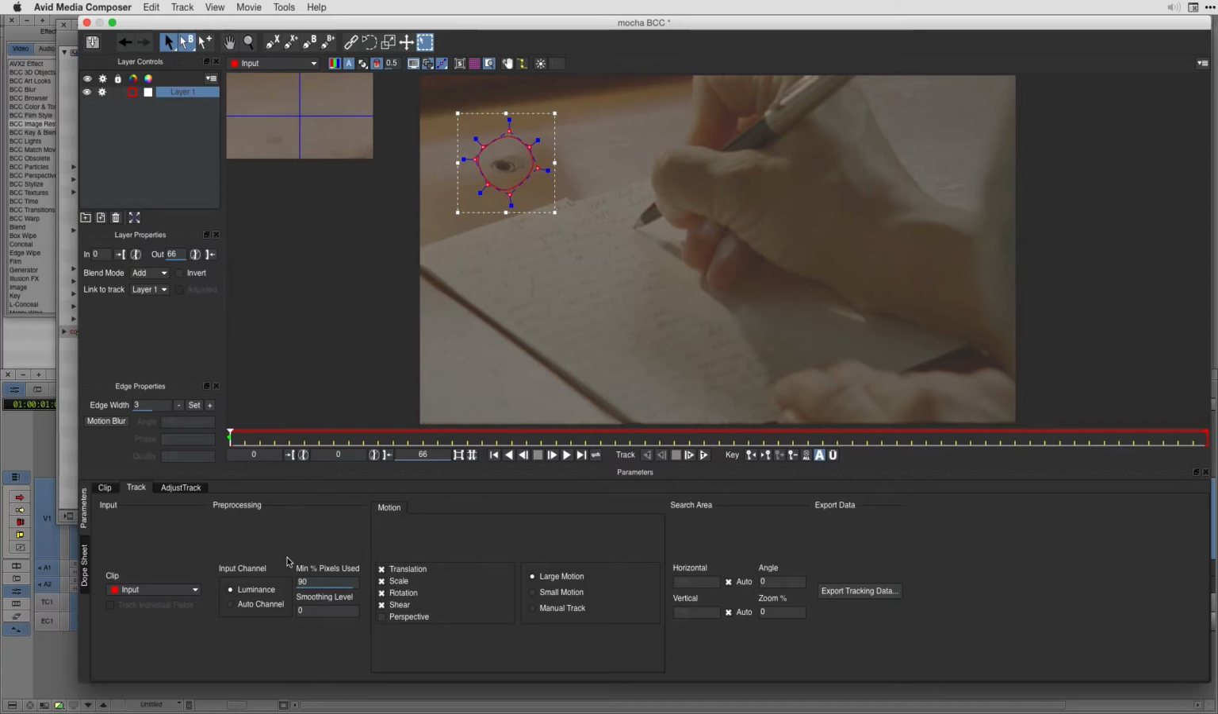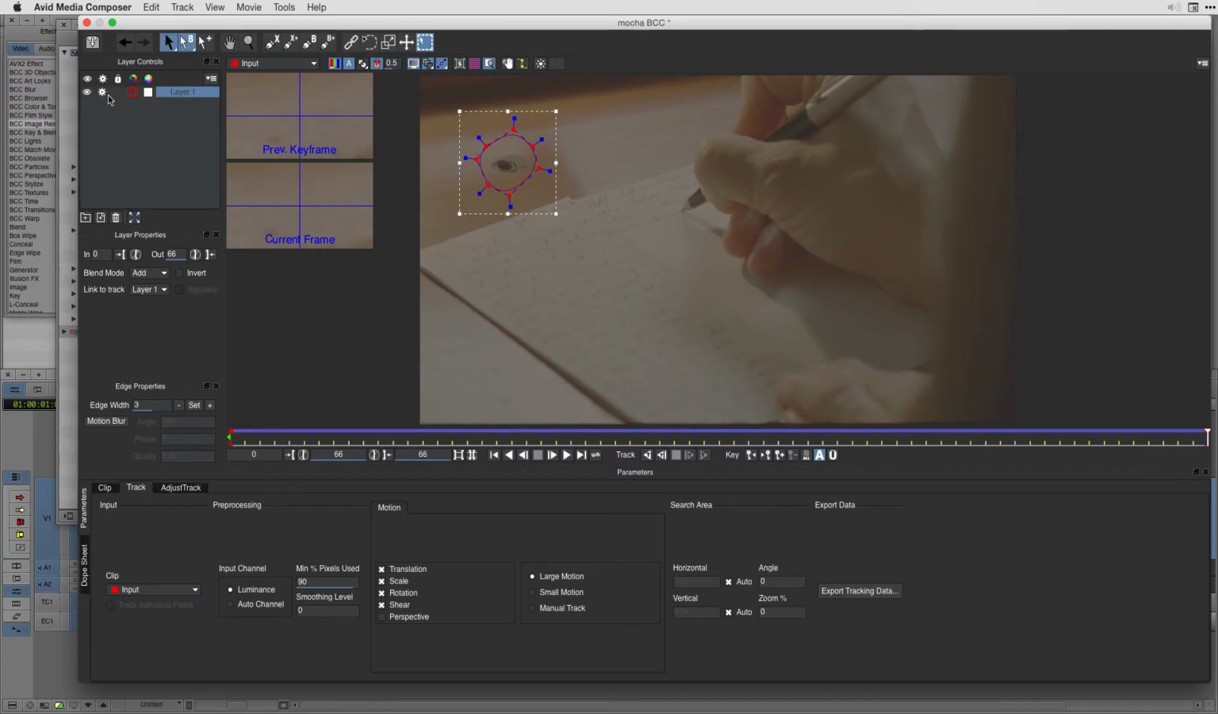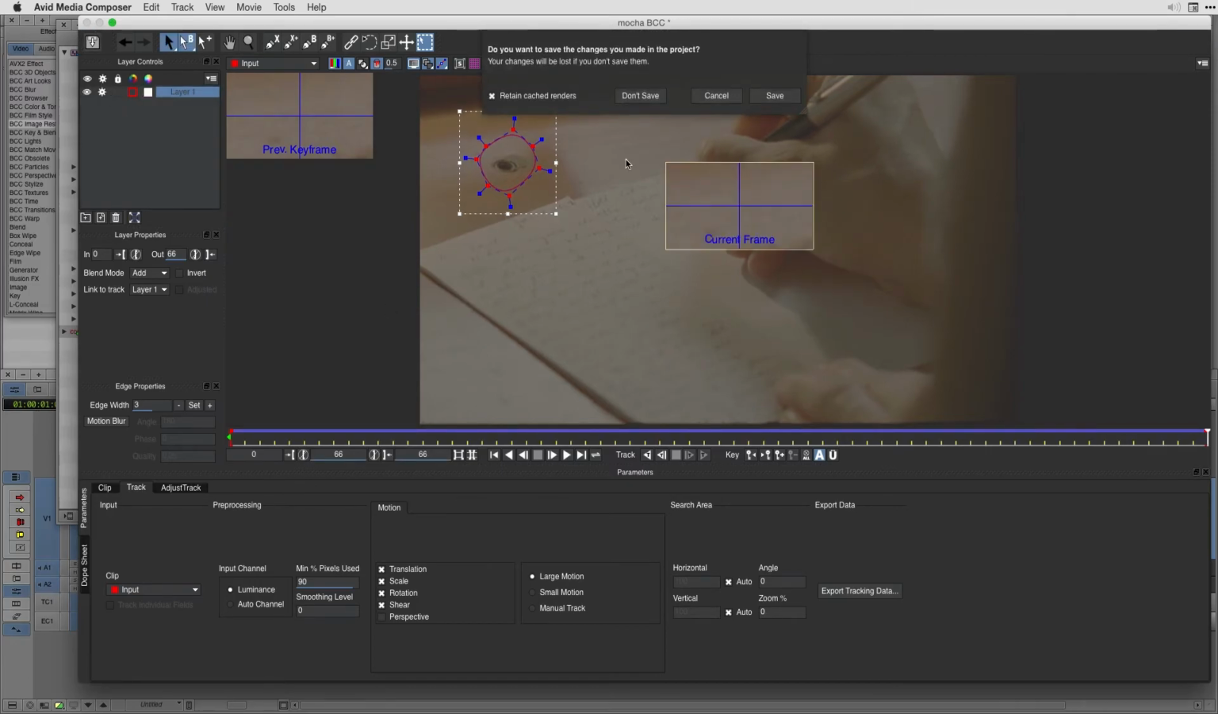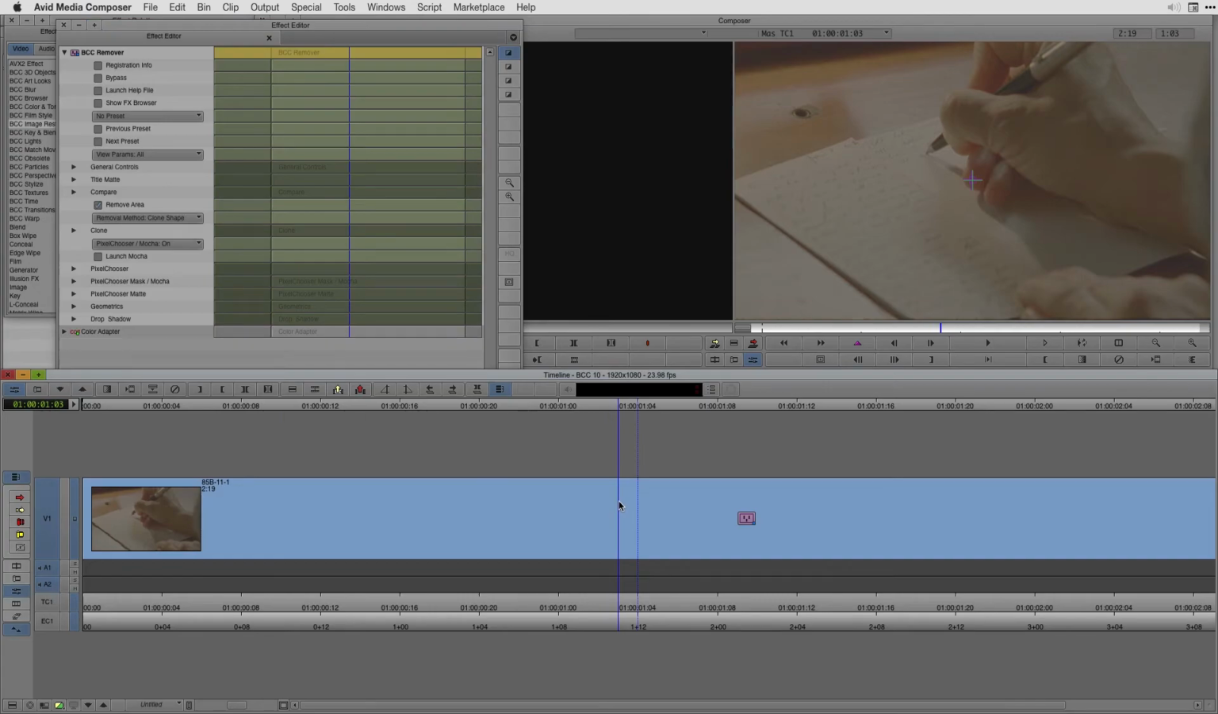Checking down here, I can see all the various tracking options that are available to me and which motion I can track. Selecting the default settings, I'll hit to track this forward. It seems to be holding up pretty well. And once the track is complete, I can close down Mocha, save this, and head right back into Avid Media Composer. Now, the shot is looking pretty good.